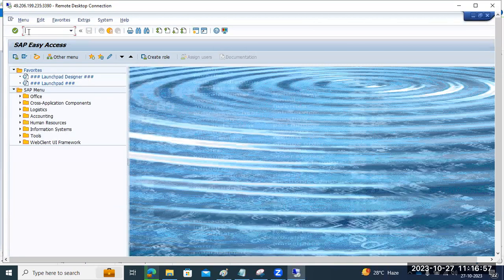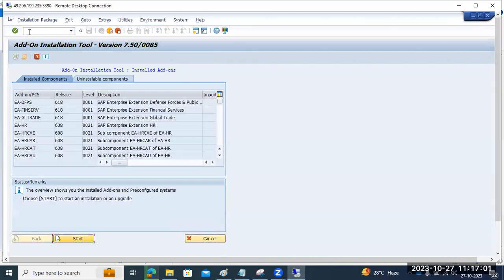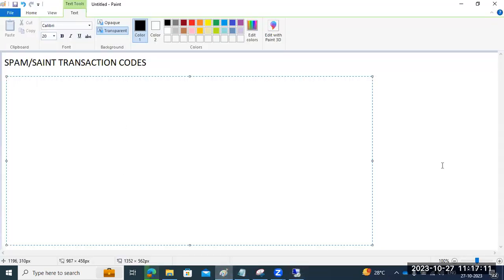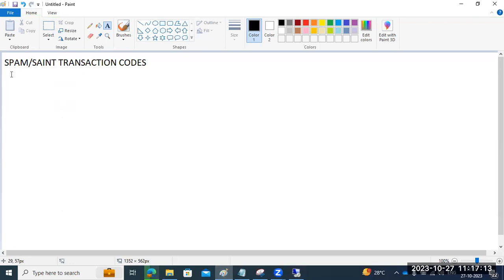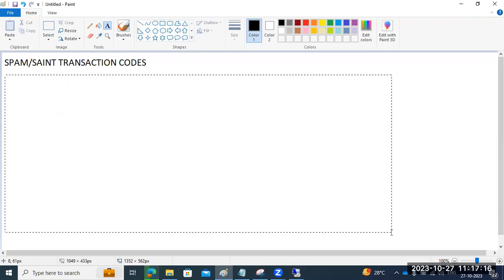Because through the SAINT transaction code, we can install the new patches. Through the SAINT transaction code, we can install the add-ons here. This is the old method actually. SPAM and SAINT are the old transaction codes.